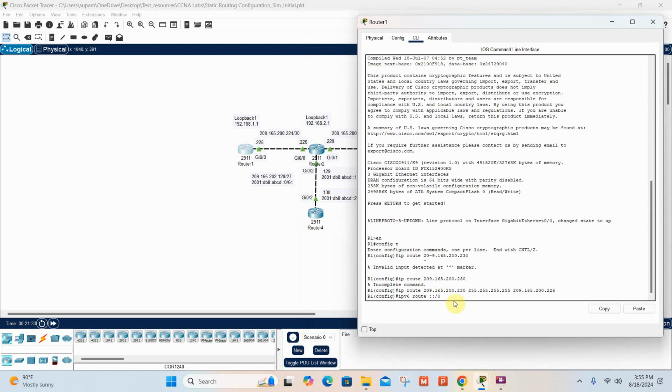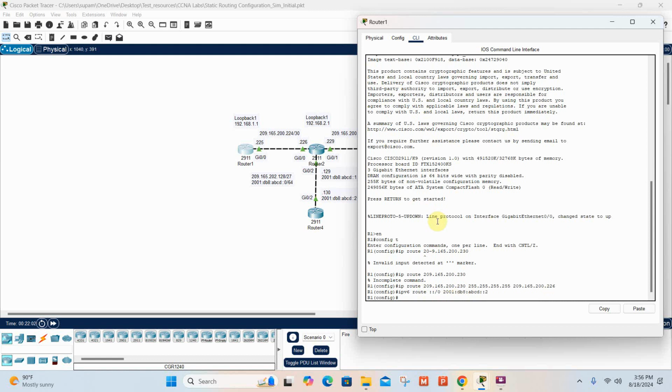All right, so 2001 colon DB8 colon, what's that? ABCD. ABCD colon, what is it? 2. Okay, and it took. So now we have everything in there.